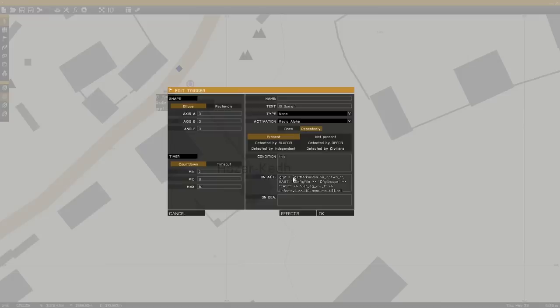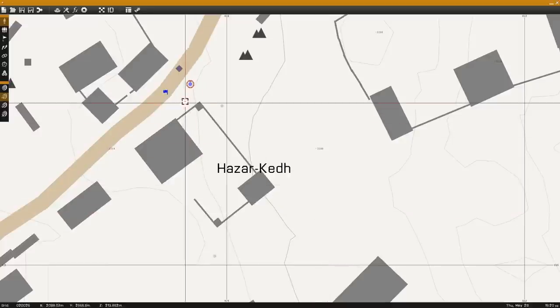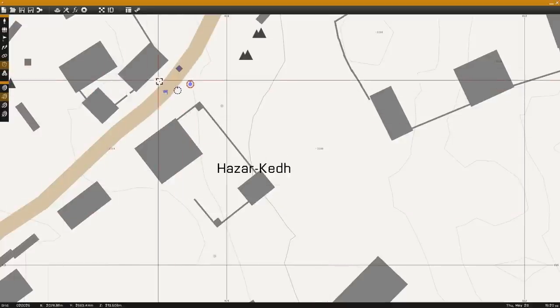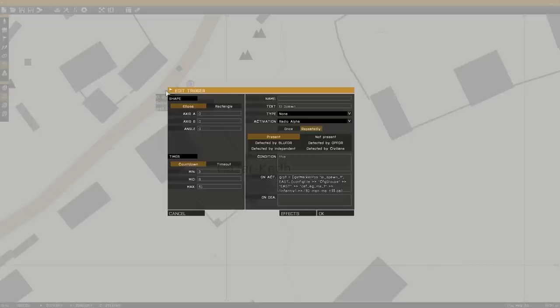Next, in the trigger I'm using to spawn in the infantry, in the activation line we can see the name of the group, we can see a command to get the marker position that I'll be spawning them on, in this case EI_spawn_1.